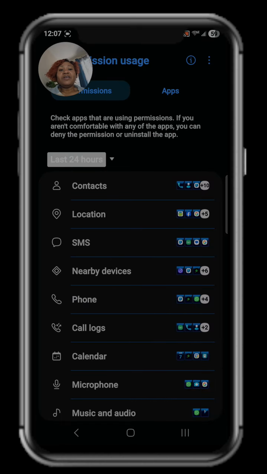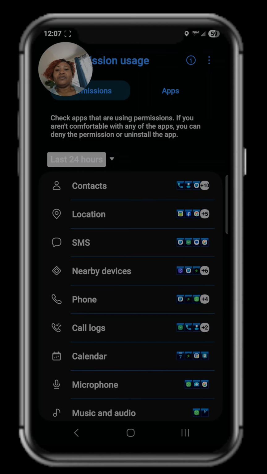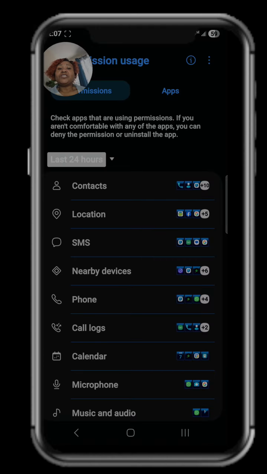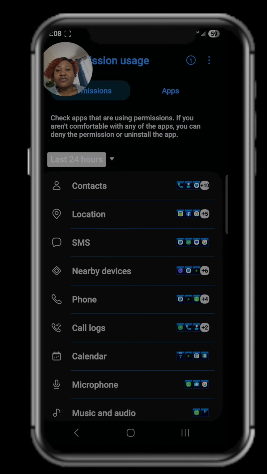Now, iPhone doesn't call it privacy dashboard, but it has the same feature called App Privacy Report. To access that, you go to settings, tap privacy and security, and select app privacy report. You turn it on if it's off, and you will see which apps use your camera or microphone, which apps access your location, and which websites they contacted in the background. It gives you the same visibility Android users get.